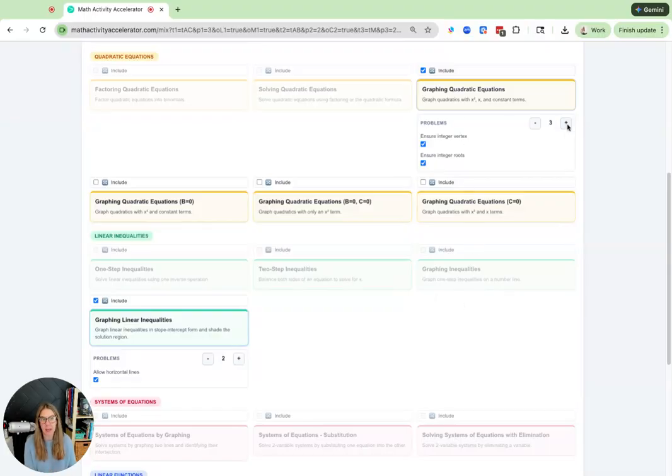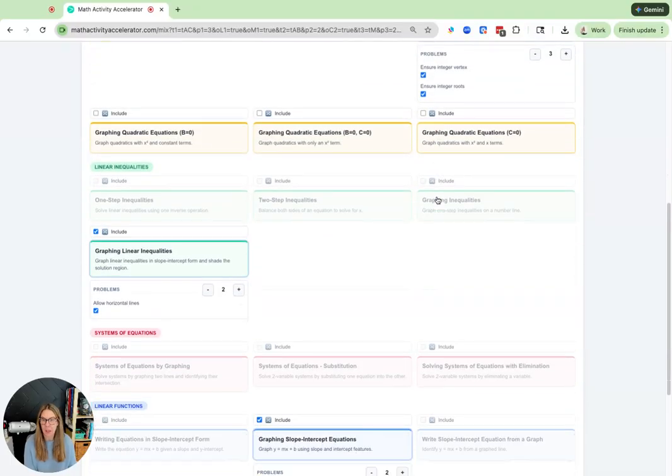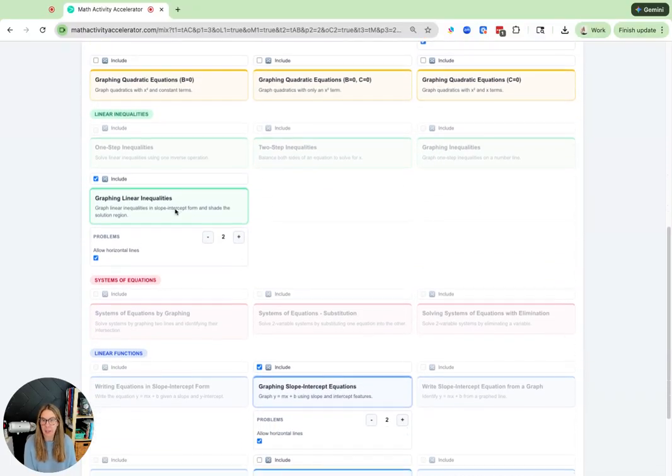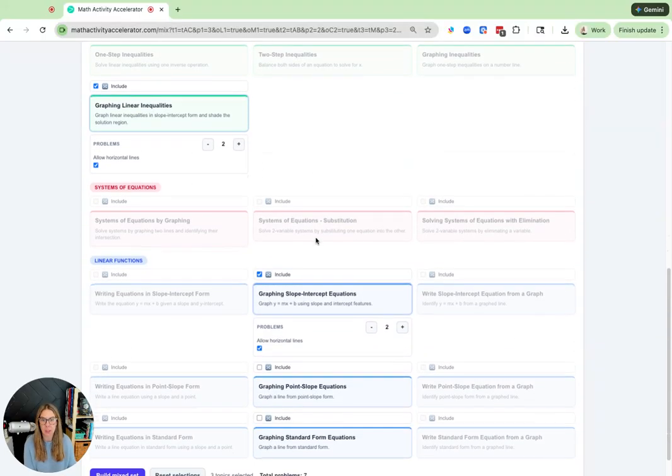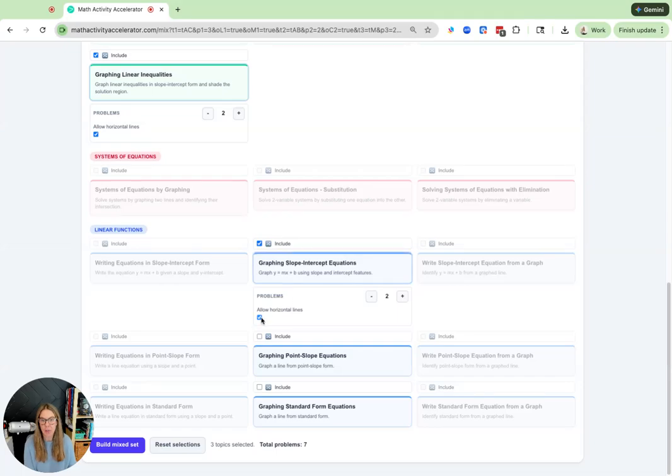Let's say that I wanted to have 3 quadratic, integer vertex, integer roots. I like that. And graphing linear inequalities. Let's just do 2 of those. Allowing horizontal lines is fine. Slope intercept form, I don't want to allow horizontal lines. And let's do 5 of those.